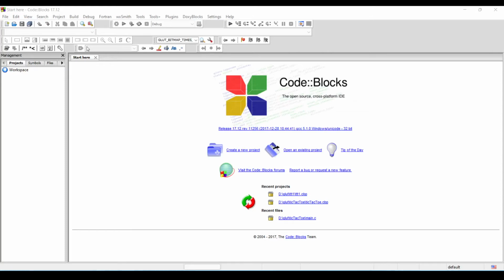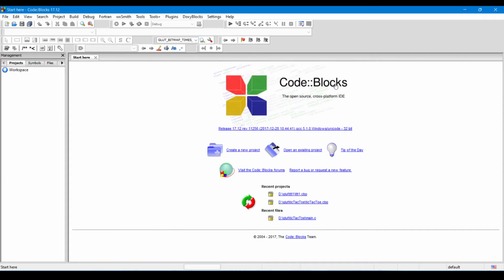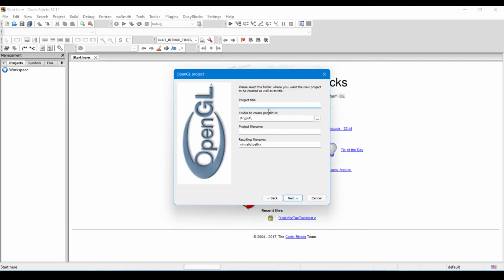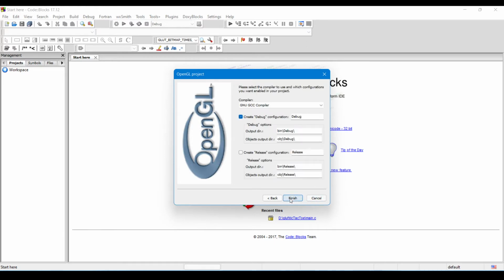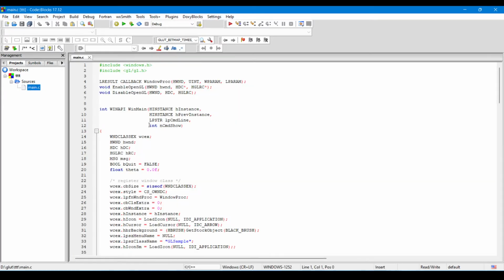Hey guys, what's up? Today we are going to build a Tic Tac Toe game using CodeBlocks and OpenGL. It is a mini project kind of thing. Let me start by creating a new project, an OpenGL project. Then go next. I'll name it TTT Tic Tac Toe. Next, finish. That's it. This is where we are going to write the code.